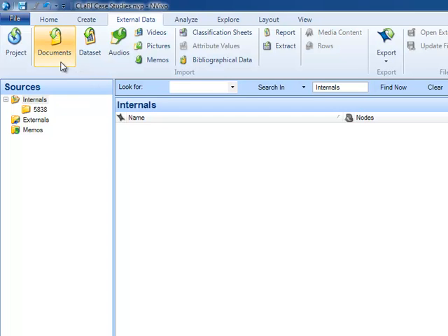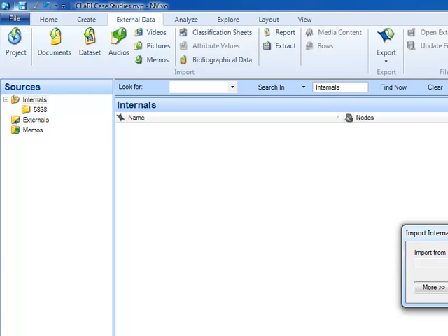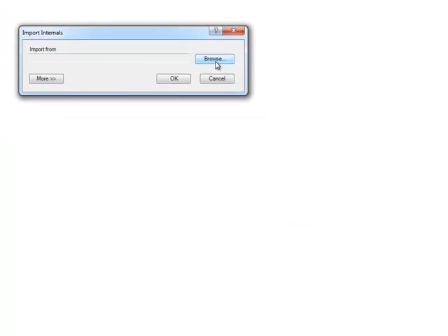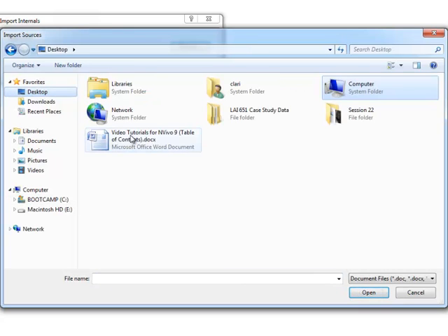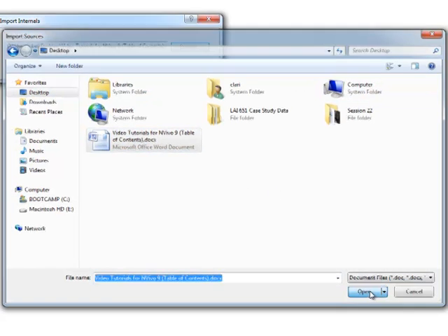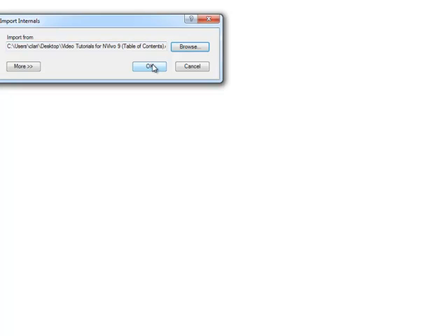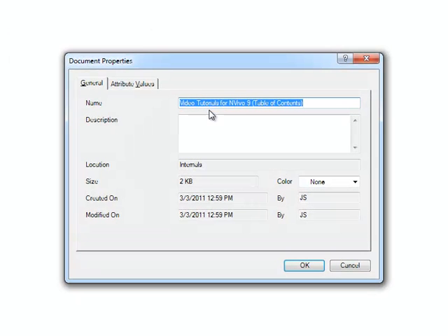First thing we're going to import is a Word document. So I'm going to click on Documents. You'll see an Import Internals box come up. Click Browse. Go to my desktop because my test file is right here. I'm going to highlight it and click Open and click OK. And now I'm going to get a Document Properties box.